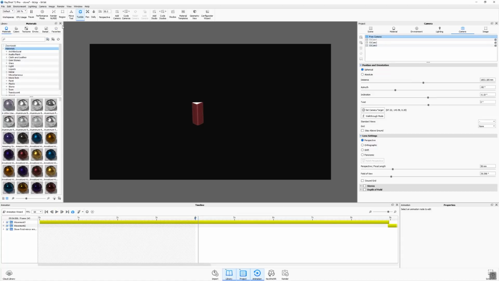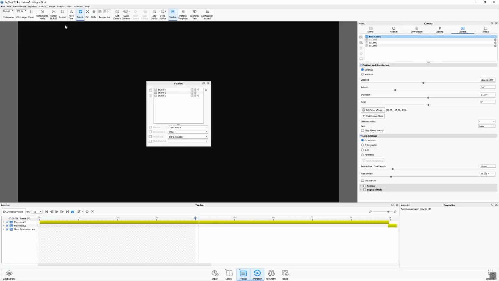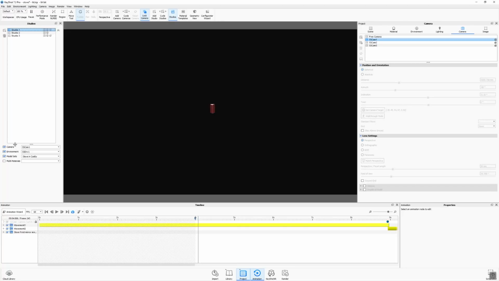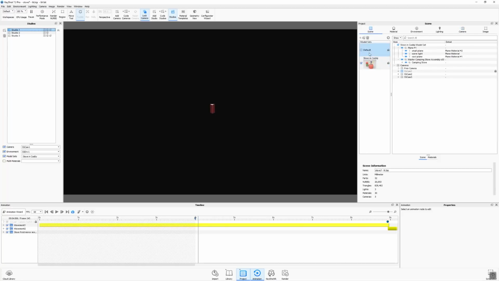I will go to Studio One. So I'll hit U. It's my studios. If I go to Studio One, it ensures that I've got the correct camera, the correct environment, and the correct model set. Because as mentioned before, we have 2 model sets. I have the default one where the stove came down on the gas can in the end and everything.